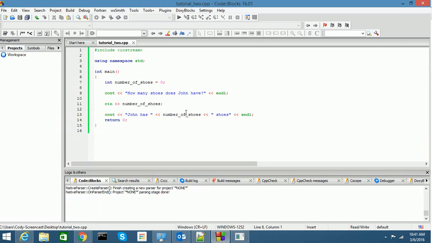So the new string I want to use is string name, and we'll set this name equal to double quotation marks. All those double quotation marks indicate is that this is an empty string, so it doesn't really have anything in it yet. So string name equals empty quotation marks.